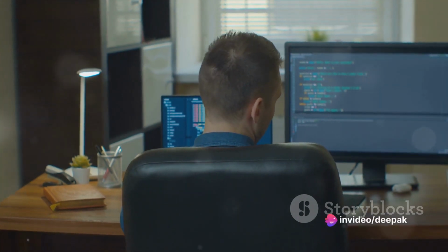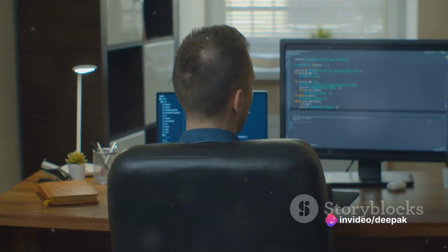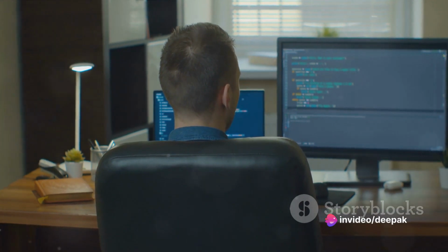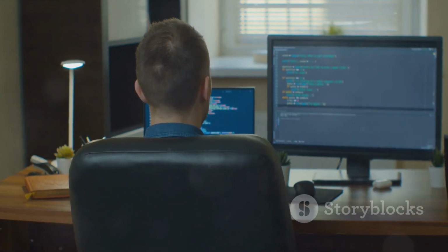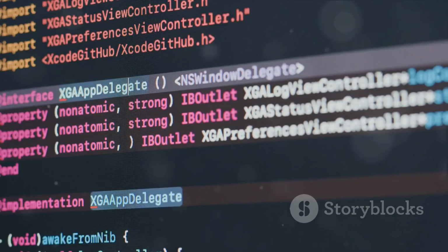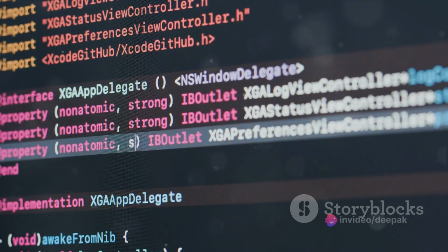So, whether you're creating a blog, an e-commerce store, or a personal portfolio, it all starts with HTML. It's the first step in the journey of website creation, and understanding it is crucial for any aspiring web developer.